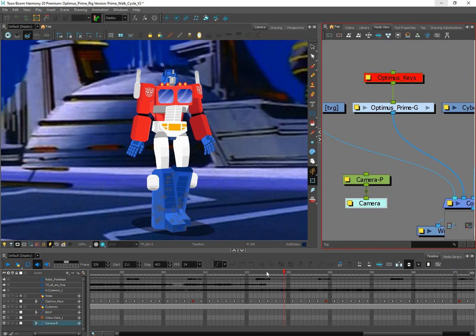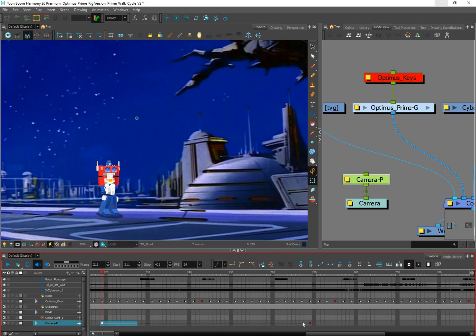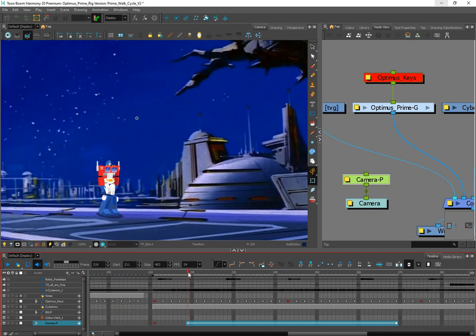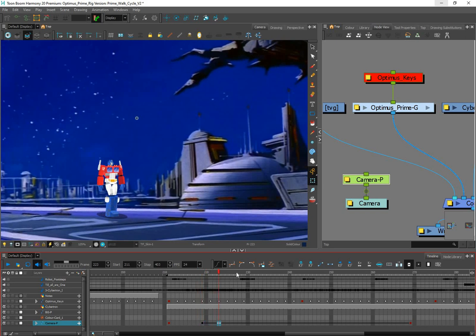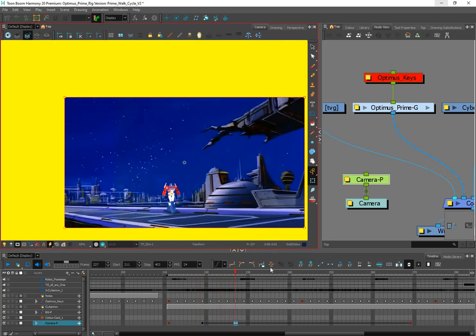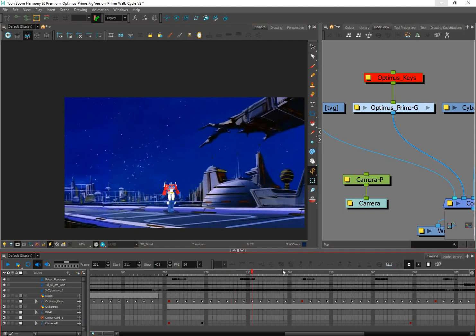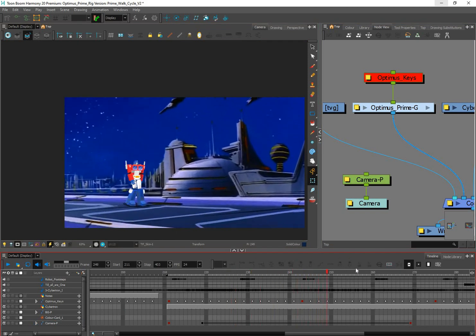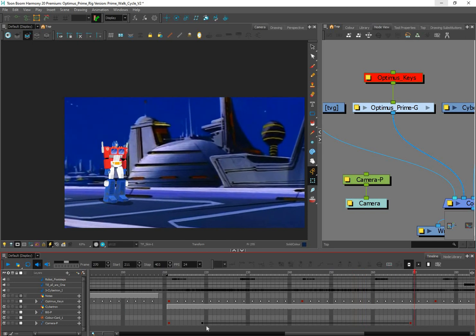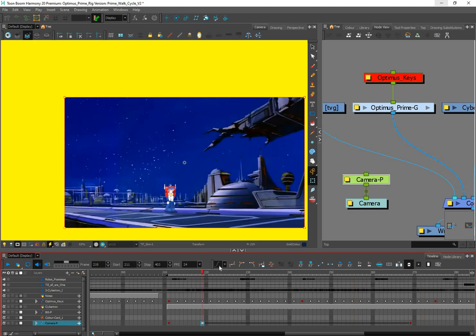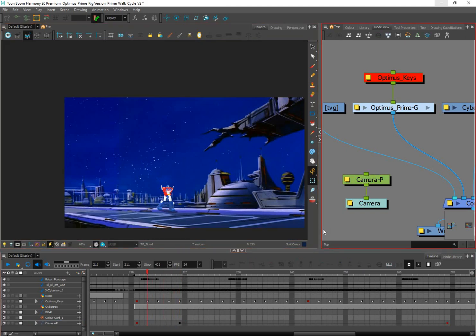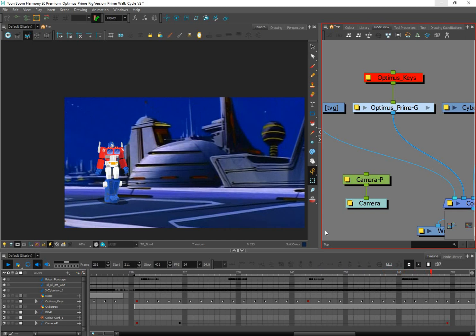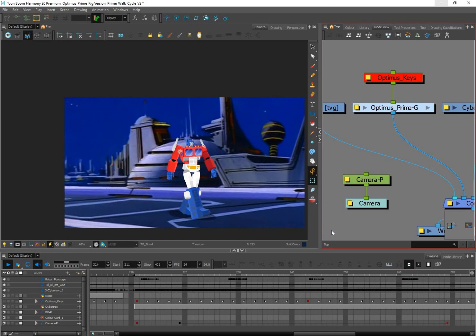This is the camera. The camera has a peg, and we can see right over here that I have a camera move here. So here Optimus is walking, and then when he gets to this area here, the camera begins to zoom in on him this way. And if I click here, you're going to notice that there is a curve there, which makes the camera ease in and ease out.